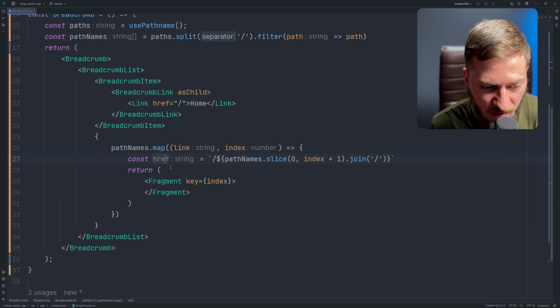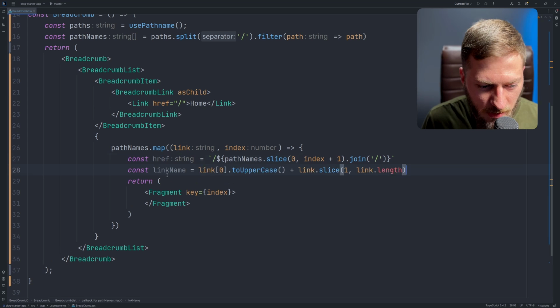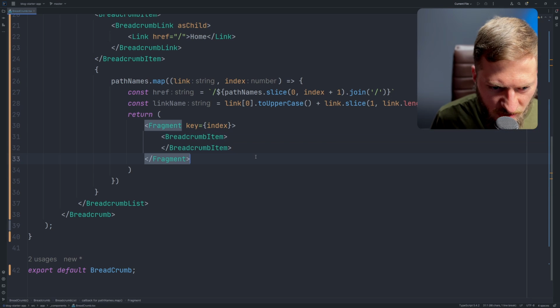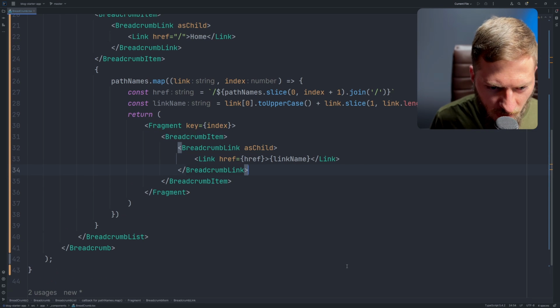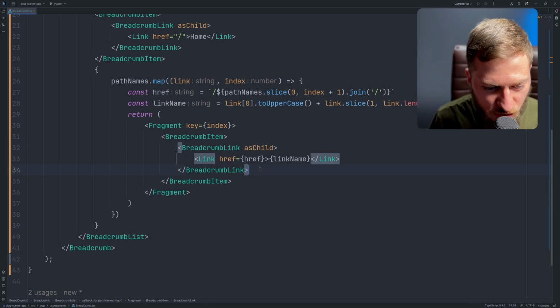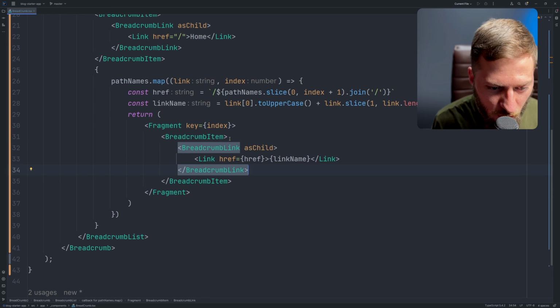Then we need to construct an href to which each of the breadcrumbs will redirect the user on click. Additionally, we can define a link name, which basically is a link with the first uppercase letter. Then we can define another breadcrumb item, and again render a breadcrumb link with the link name and href. But the breadcrumb link together with the link is always a clickable element, and in our case I want the last breadcrumb to be not clickable.